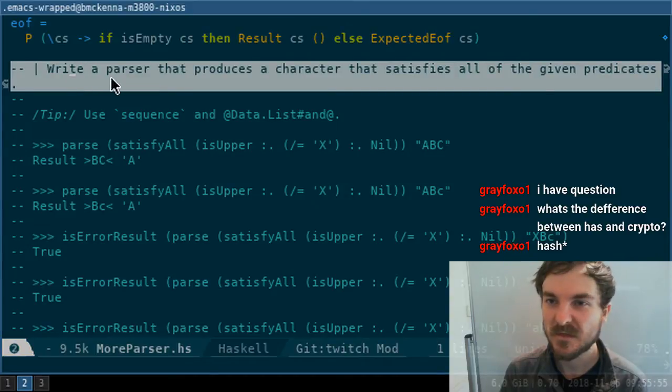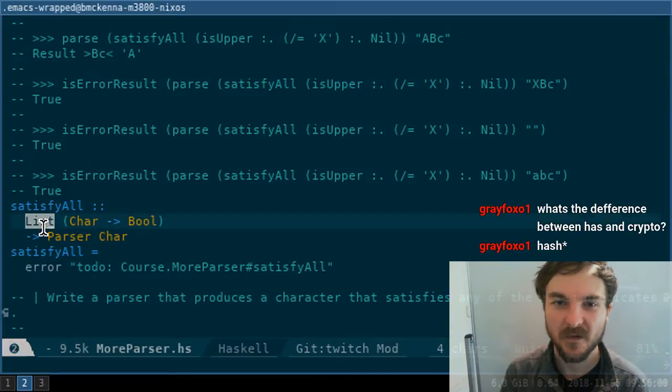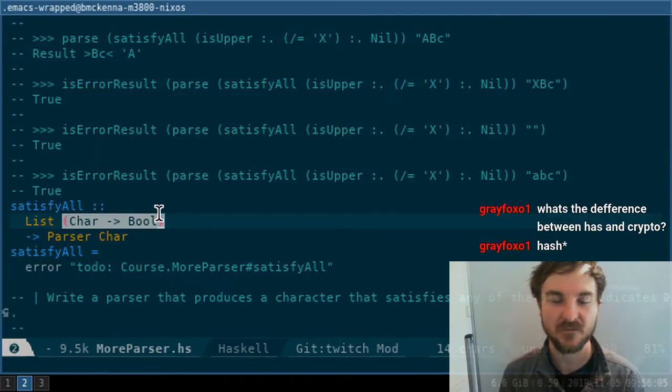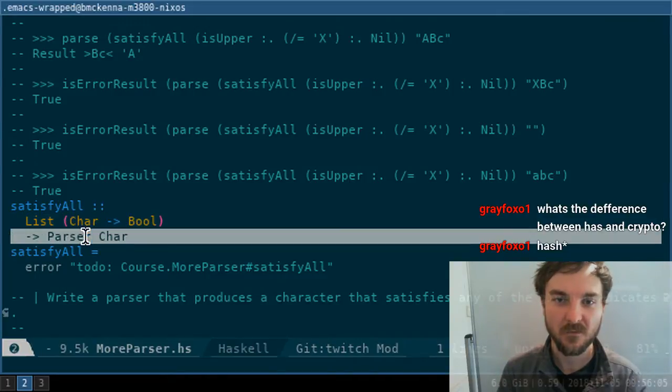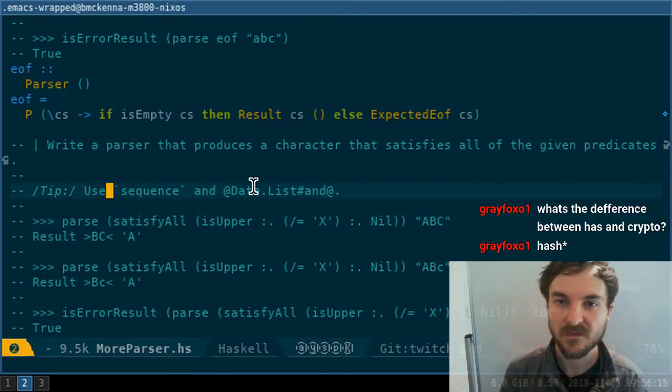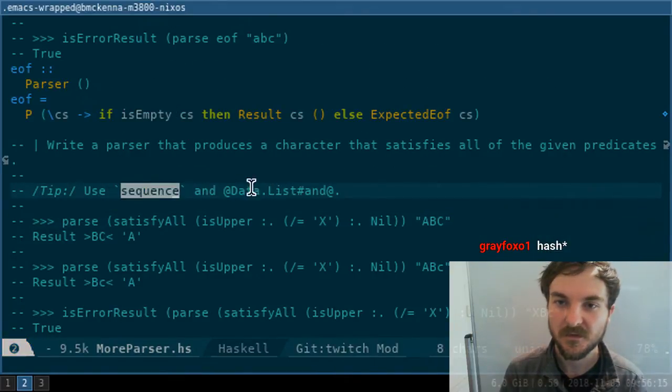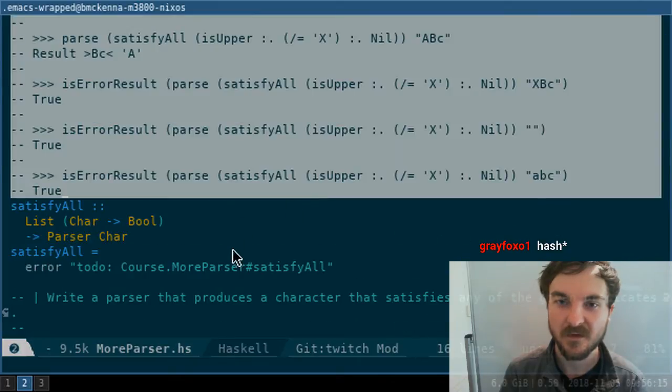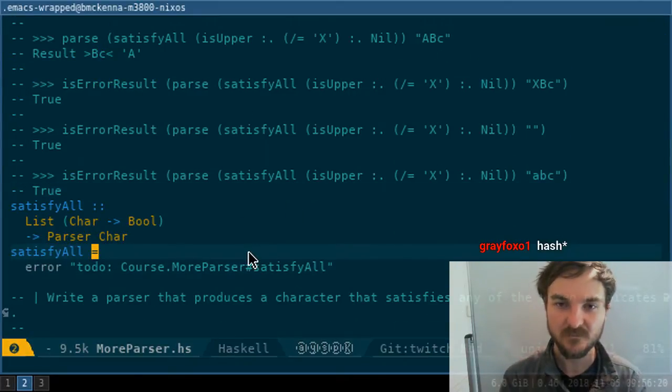So, write a parser that produces a character and satisfies all the given predicates. Use sequence and list and. Okay, wow. So we're going to have a list of predicates. Instead of having just one predicate, remember how satisfy was character to bool, and then we create a parser of character. This one's going to have a list of predicates, so we're going to have to satisfy all of them. Interesting. How are we going to use sequence in this? Let's have a go.